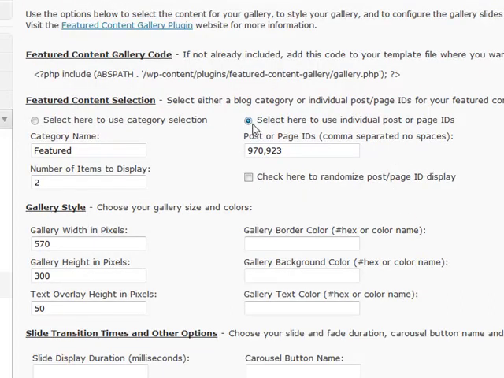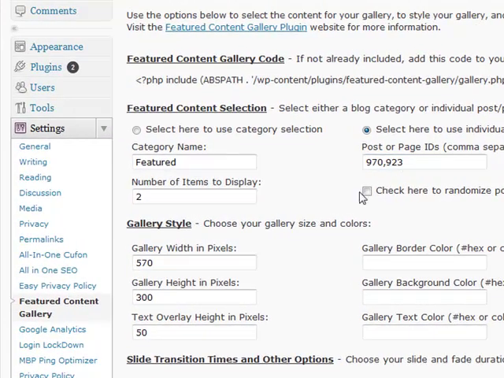we've got a radio button checked where it says select here to use individual post or page IDs. We're going to show you a plugin that will automatically identify or give an ID to each post or page. You need to have at least 2 of these working for the gallery to work properly. What you do is simply paste in or type in here the ID of the pages that you want to use in the gallery, separated by a comma. And you're going to set up a category called featured, and you'll see why shortly.